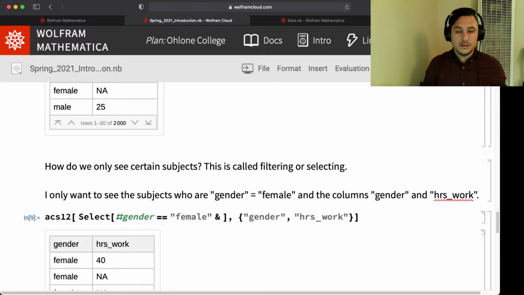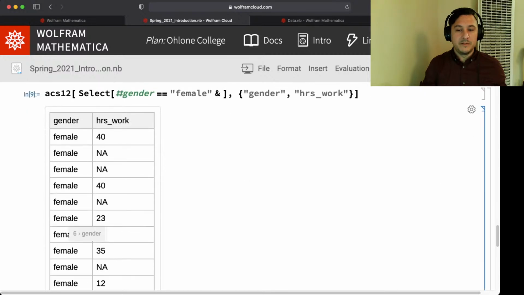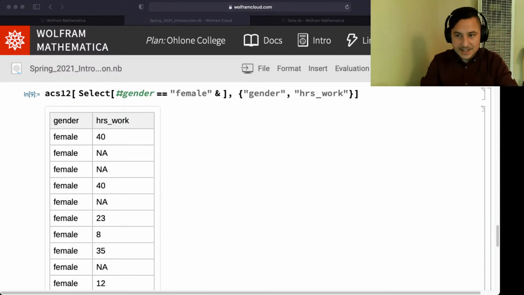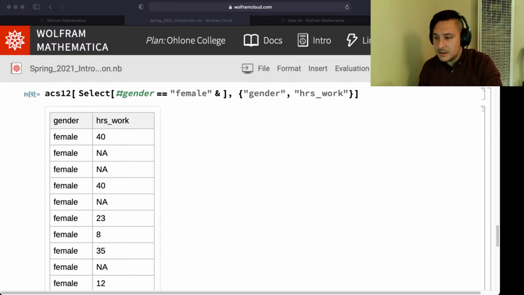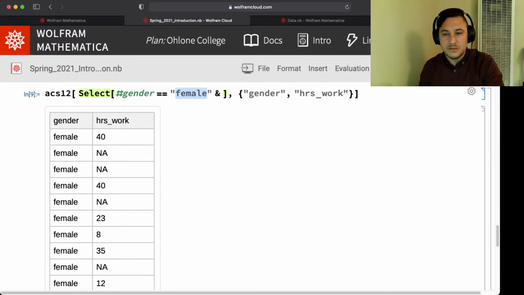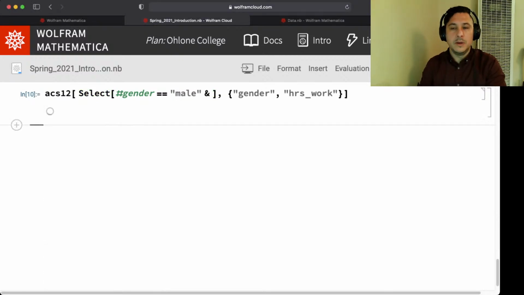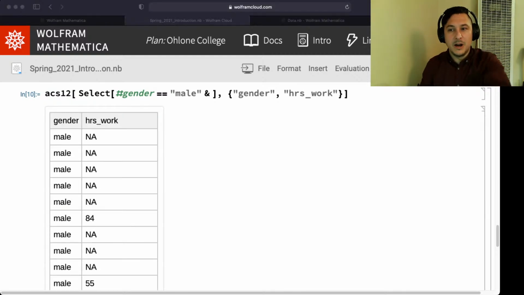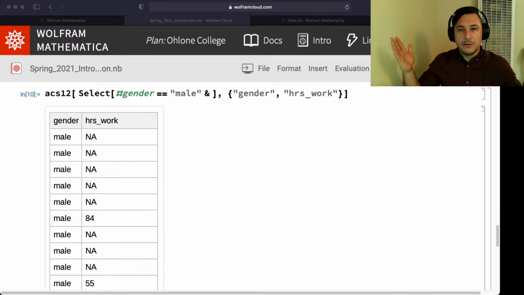And if you look, what are the only things that show up over here now? You see how there's only female in the gender? It's because it selected only the females. What would I change if I wanted only the males? You would just go where it says female and type in male, rerun the command, let it think, and then, oh my god, what does it only show now? Males. Yeah.